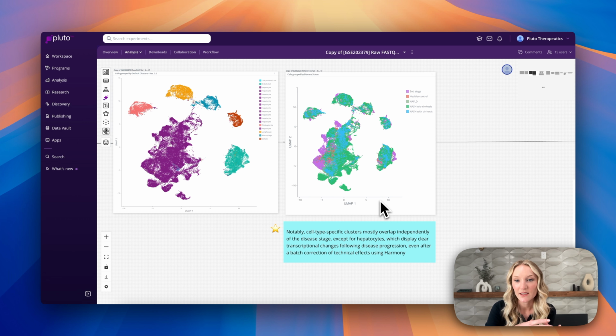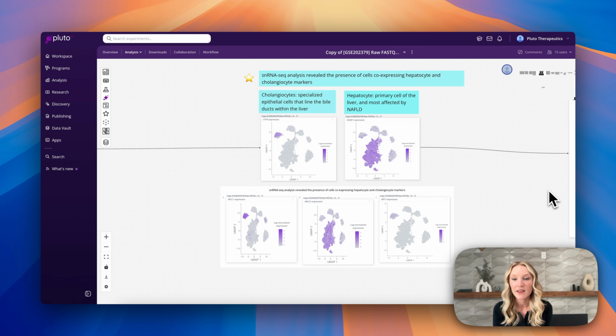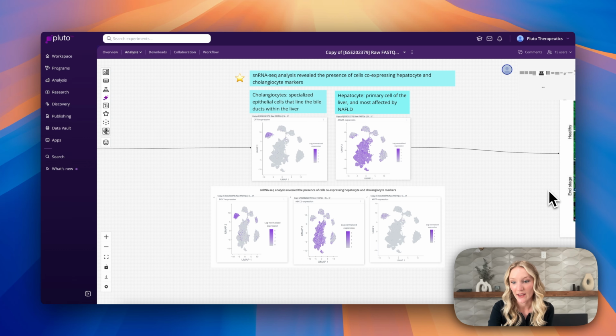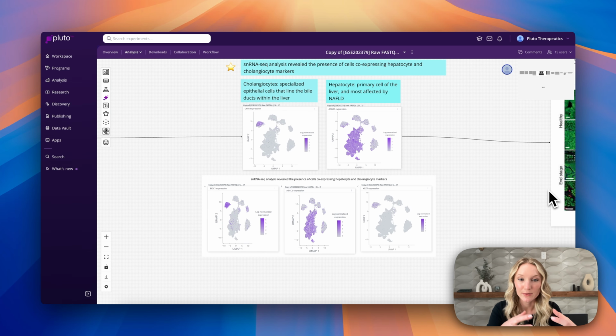So it makes sense that the most transcriptional changes during disease progression are observed in the hepatocytes, because the hepatocytes represent the primary cell of the liver and are known to be most affected by NAFLD. So one of the most interesting changes that the authors observed in their scRNA-seq analysis was the presence of cells that co-express hepatocyte and cholangiocyte markers.